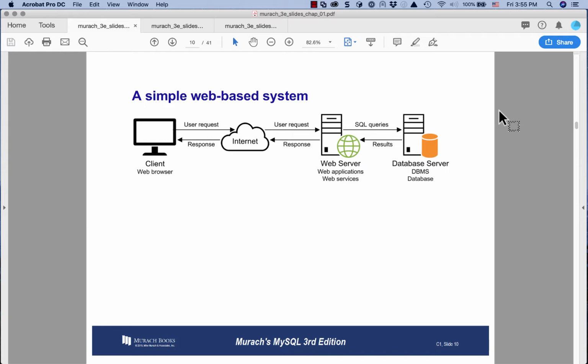Let me back up. The middle part here, which is labeled web server, web applications, web services, we've got one server in the middle that is probably a pretty beefy machine, which has a web server on it, like an Apache web server, Internet Information Server, what we call an HTTP server. Okay, and that gets requests across the internet. And we also have what we typically call an application server, which runs side by side with it in the same machine.